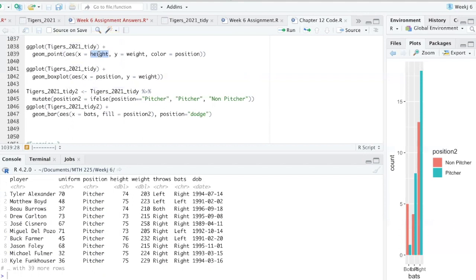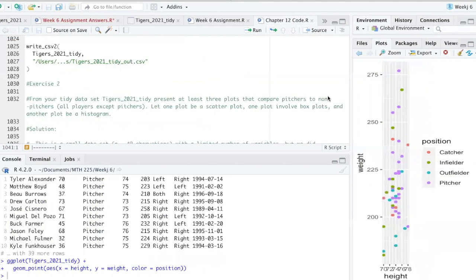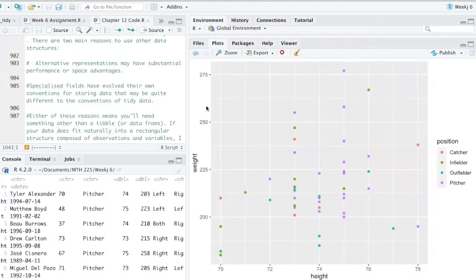The x-axis is going to be height, the y-axis is going to be weight, and we're going to color by the 4 positions: pitchers, catchers, infielders, and outfielders. So you should see 4 different colors on this scatter plot. Let me bring this over. So here's a scatter plot.